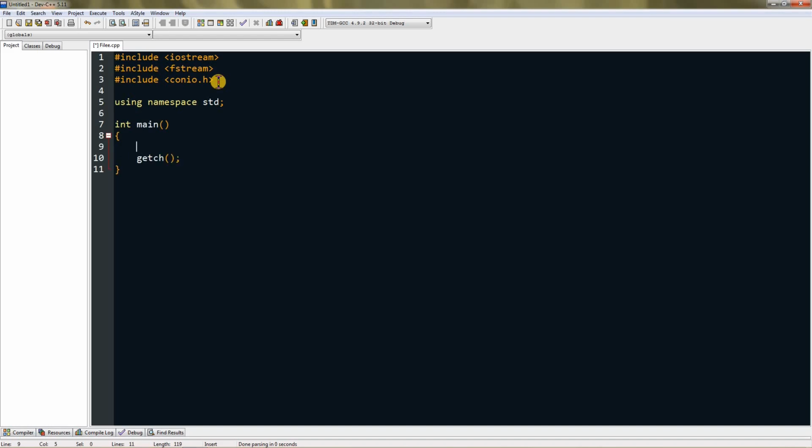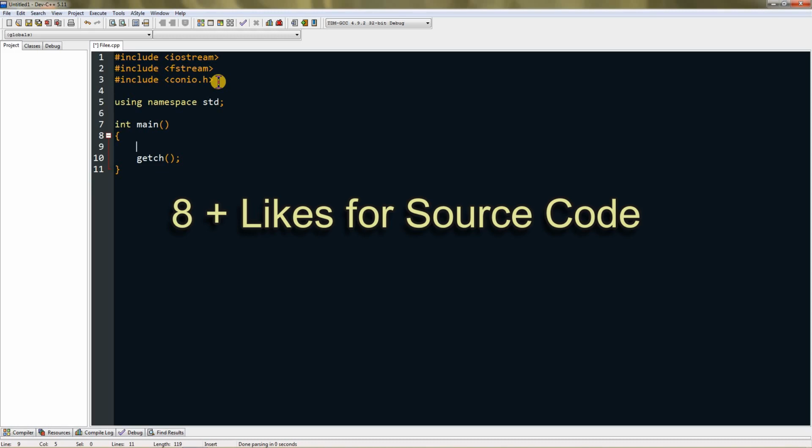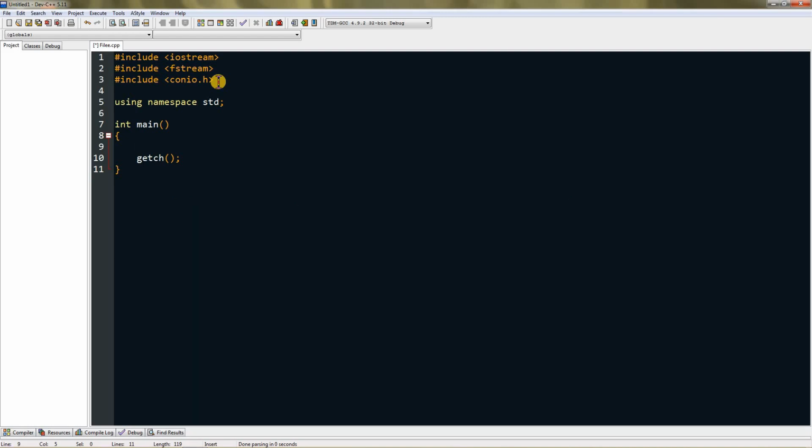So for file handling there are two streams, input stream and output stream. They are classes of which you can create objects, which can also be called variables. So type in fstream and name it anything you want. I'm gonna name it J, and then we can open a file.